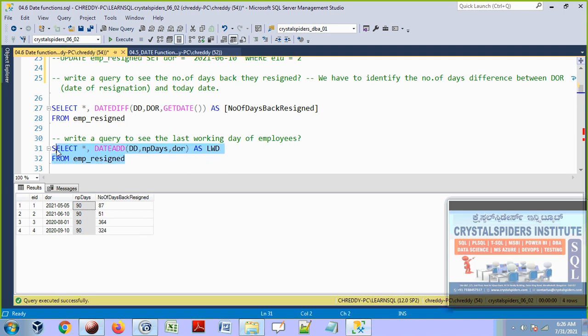So let's execute this one. If I execute this, it is going to produce the same thing. You see that now I got that LWD. LWD means last working day. This is the last working day. So this is very simple, guys, to get this type of data. Observe, guys, how these functions are helping to manipulate the data. That means we can get the data however we want by using these date functions.